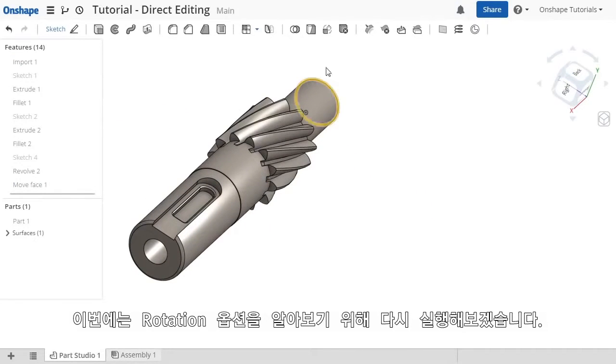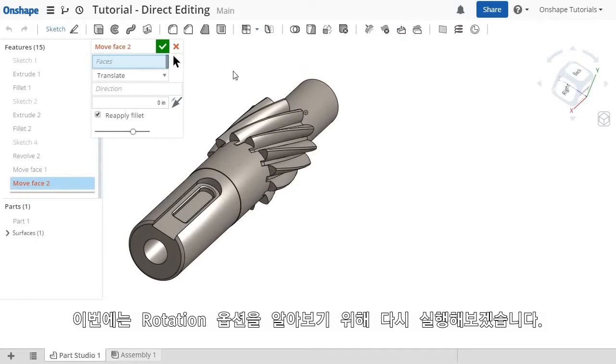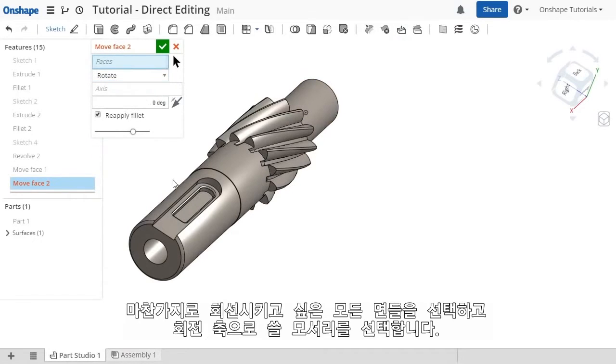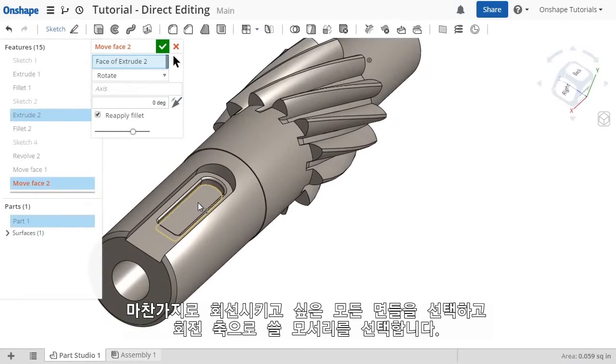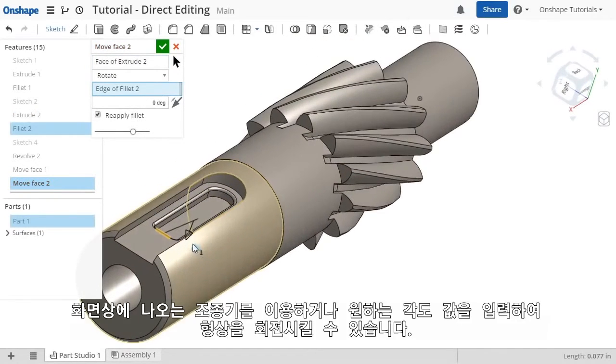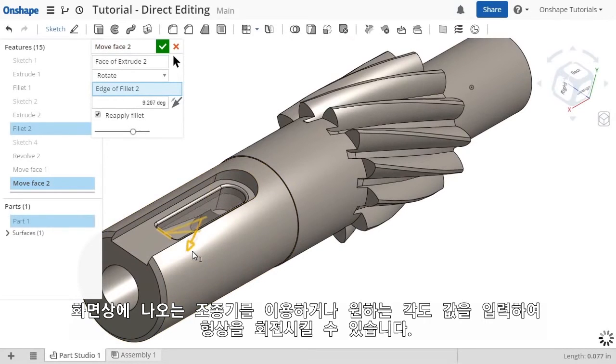Let me go ahead and relaunch the Move Face tool. This time I'll use the Rotate option. Here I can select any face that I wish to rotate, specify an axis for rotation, and again I can use the manipulator graphically or just type in the angle.